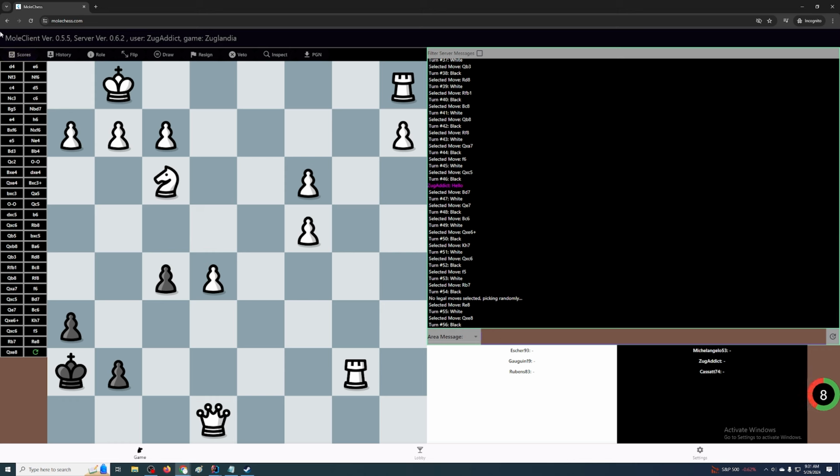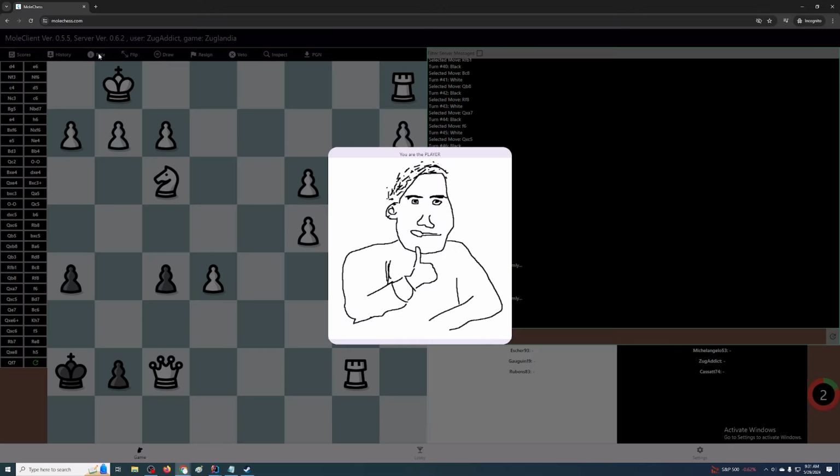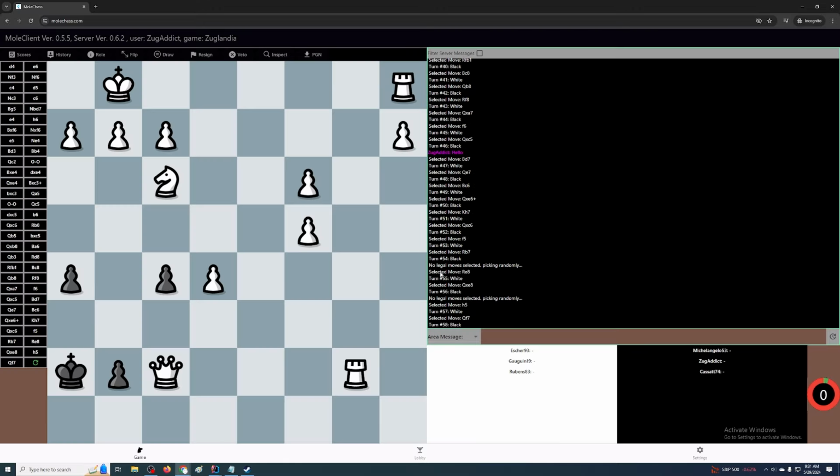Yeah, okay. Role. So role is nice. If you forget what role you are, whether you're the mole or a regular player, or possibly some other specialized role that maybe we'll talk about in another tutorial. But the standard MoleChess game is just mole and regular players. You can find out this way. You click role, and it says you are the player.